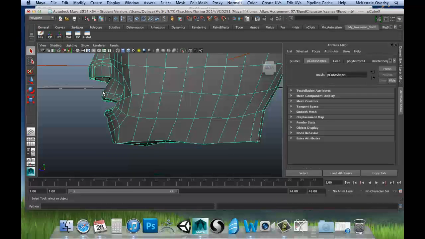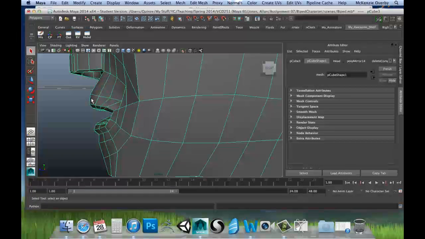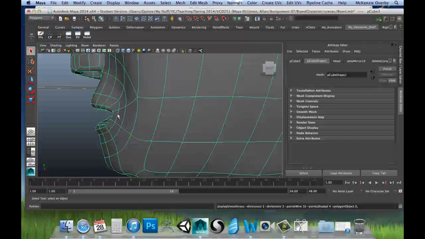Another thing here with the mouth is that to really define this lip area, we want to bring this edge loop right above the lip, okay, right here. We really want to bring that down closer to this edge loop right here, alright, and that's going to help give us a sharper crease there on the lip, and it's going to help define that lip area more when we're in smooth preview mode.